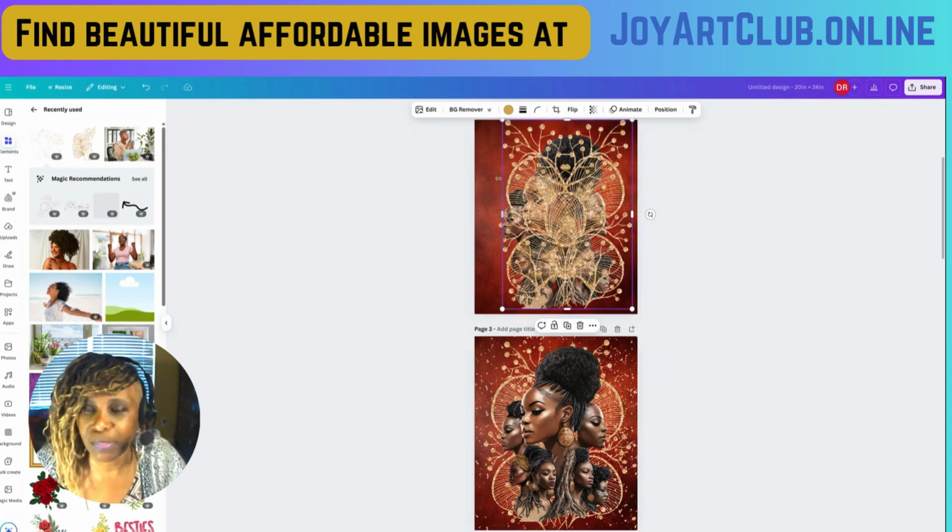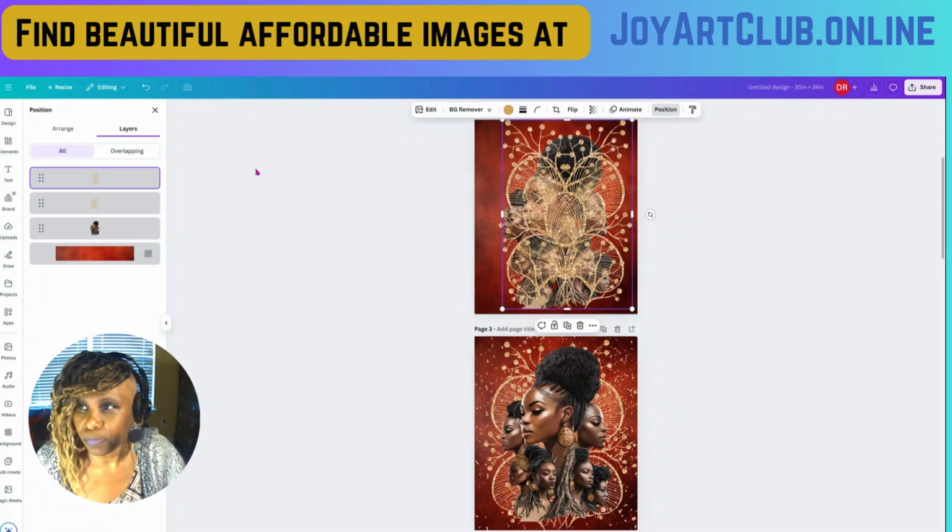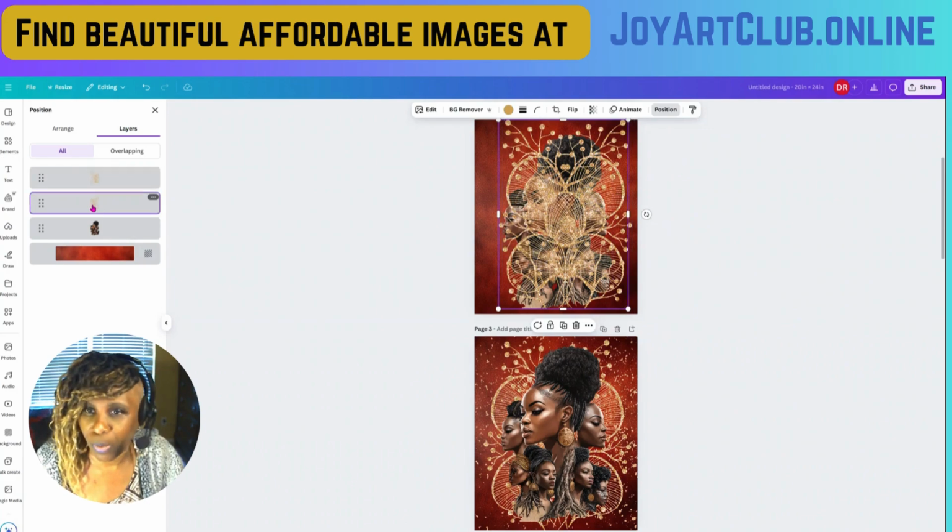So I can't seem to grab it easily. So what I'm going to do is click on position, and at the layers tab, this allows me to see all of the things that are on this page, all the elements. Okay, now the one that's highlighted is the one that's chosen on the page. I don't want that one. I want the other one. So there it is. So now I should be able to move it over some.